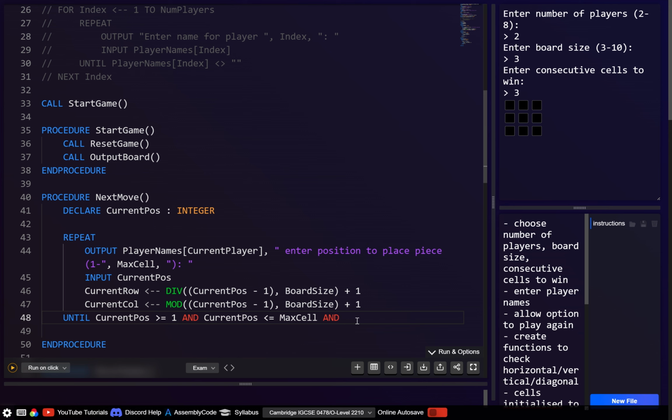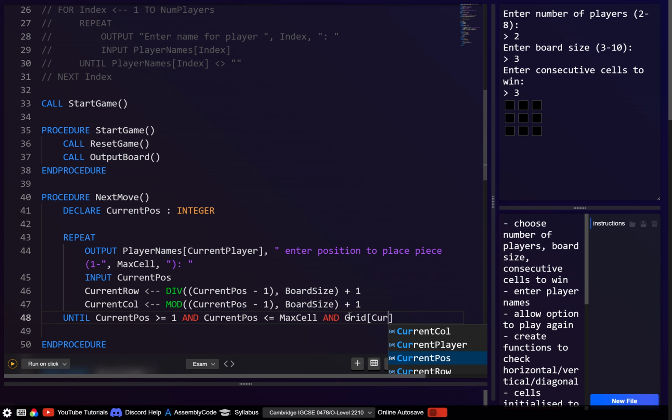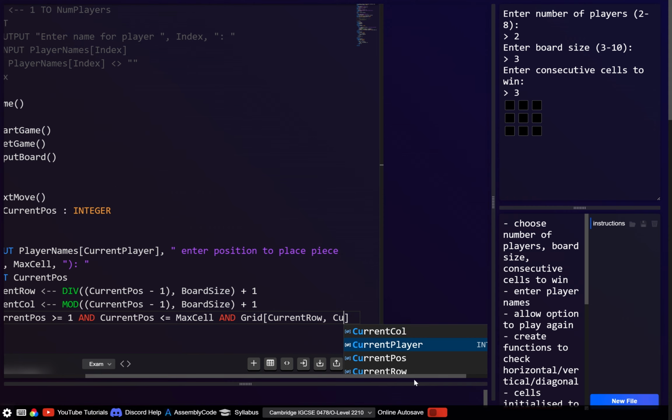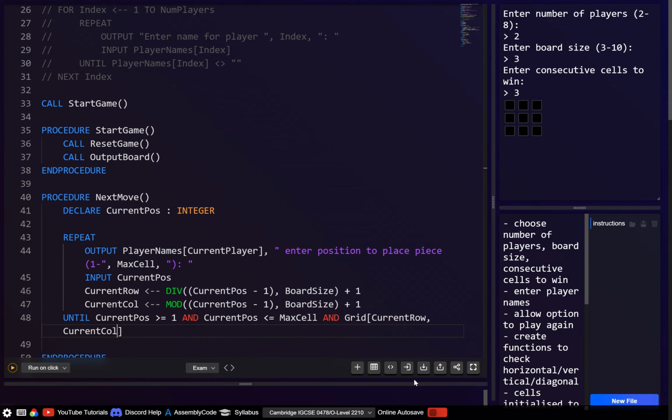Then, here we want to check if this cell is empty. And the way we can check it's empty is, does it equal just this blank cell? So this is going to be grid, and this is going to be the current row. The index will be the current column. And what we want to check, okay, alright, let's check that it's not equal to that.